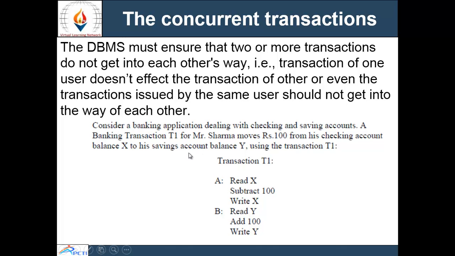in this example, consider a banking application dealing with checking and saving accounts. A banking transaction T1 for Mr. Sharma moves rupees 100 from his checking account, balance X, to his saving account, balance Y, using the transaction T1. Now, in transaction T1, in step A, read X, subtract 100 rupees and write X. And at step B, read Y, add rupees 100 and write Y.